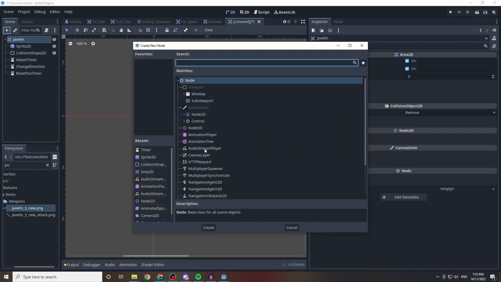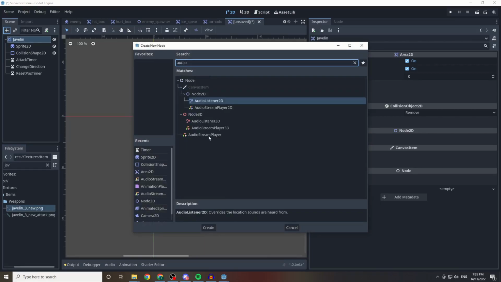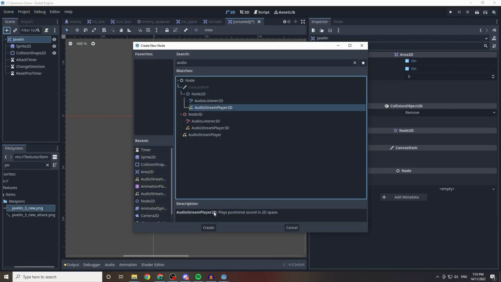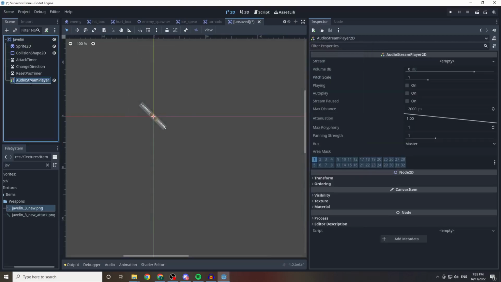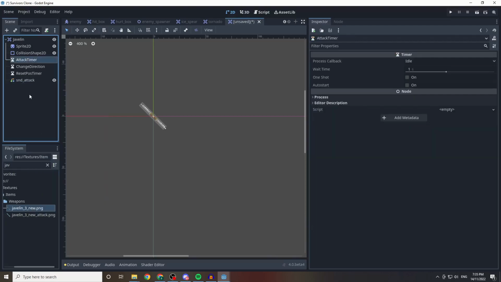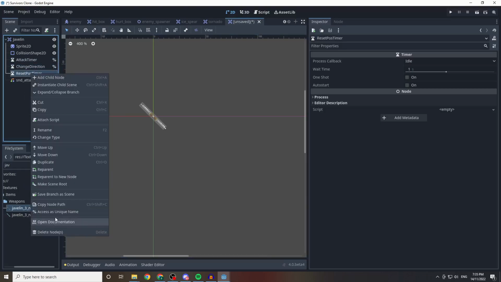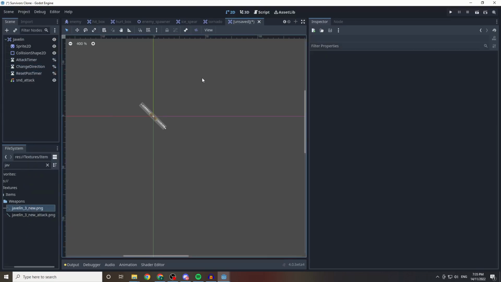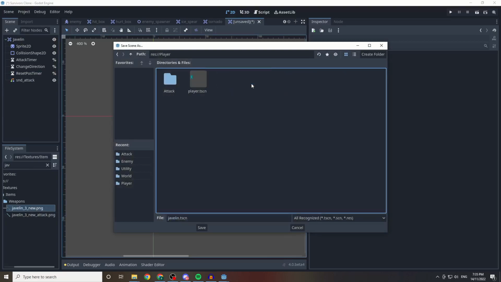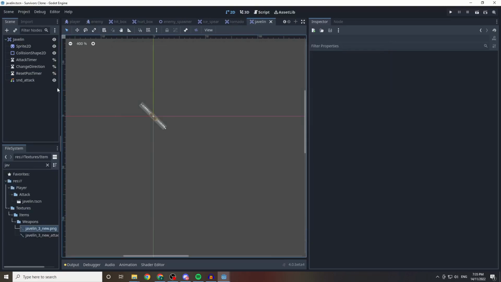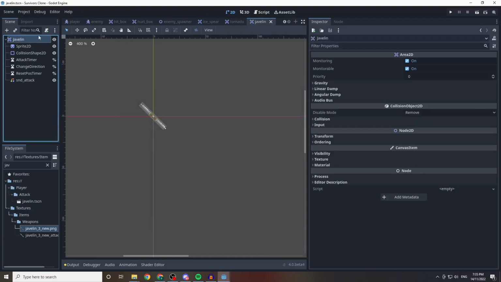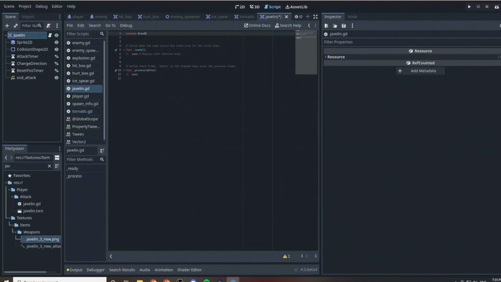javelin rests at. So then we're just going to add an audio stream player 2D because we do want positional sound, and just going to name that attack. I'm also going to be making this access as unique path for the timers. And we're just going to do a Control S to save, go to player, attacks, and save the javelin right there. And then we're just going to add a new script.